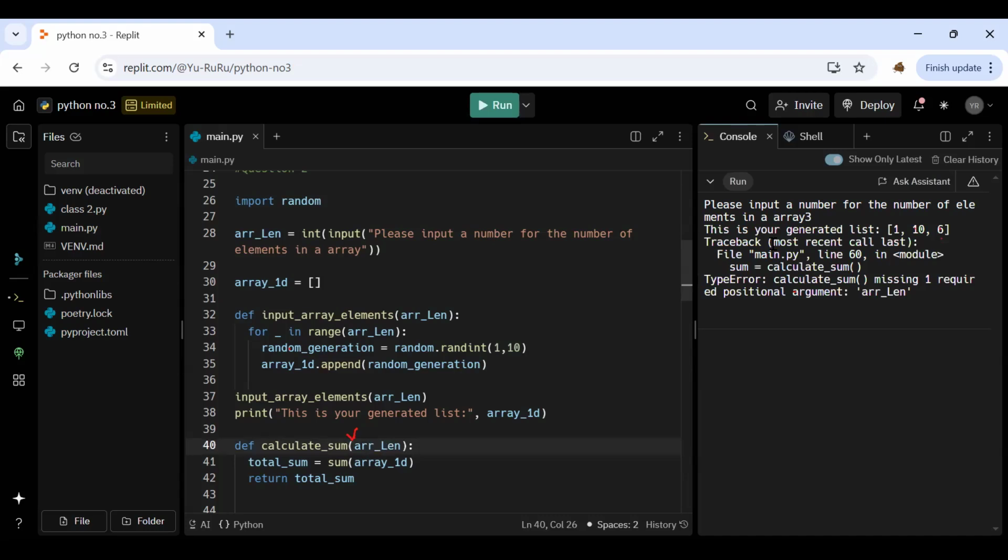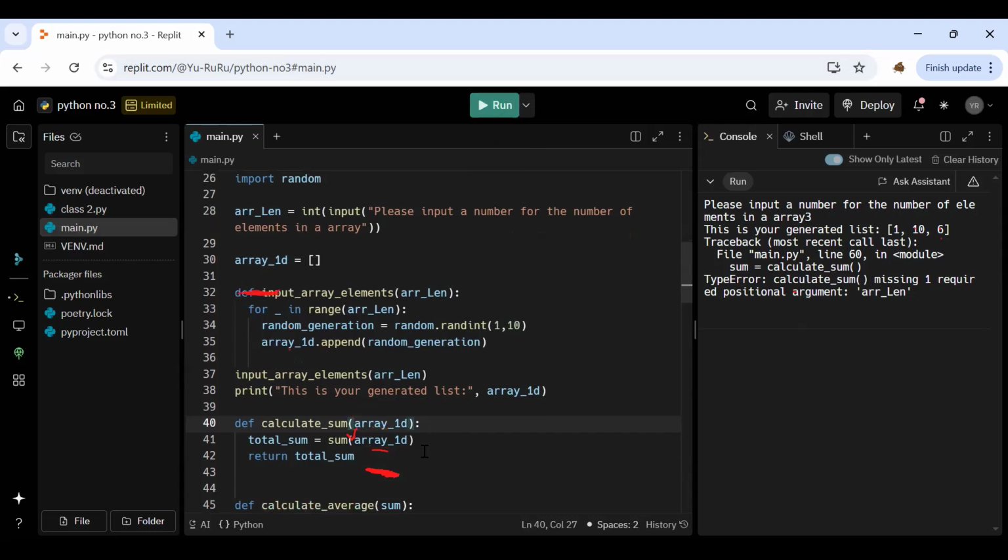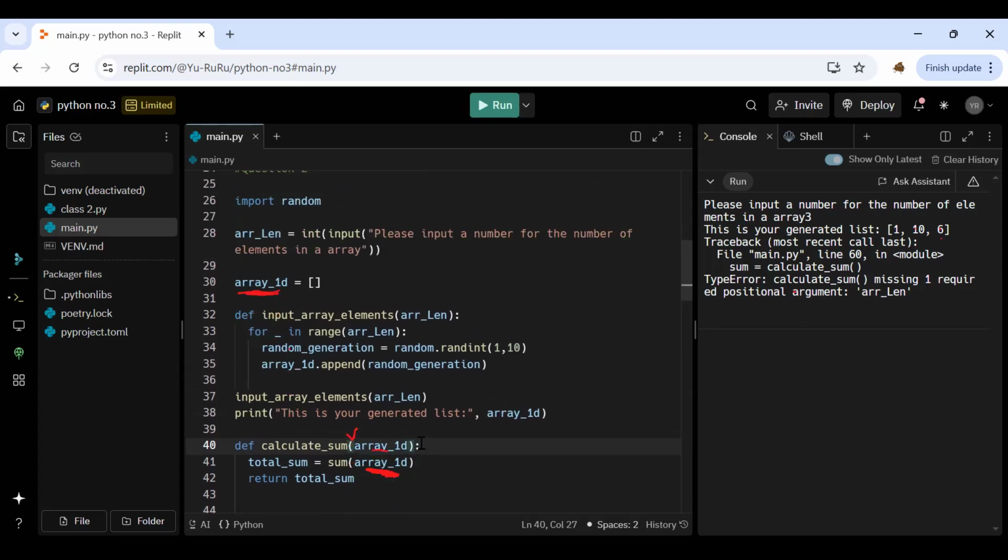No, not the array lengths. Array lengths have no problem. The problem is that he is complaining about that. So can you pass this array? Wait, yeah, array 1D as an input, and then he will complain that you didn't pass it as an input. So okay, I think I got an idea here.